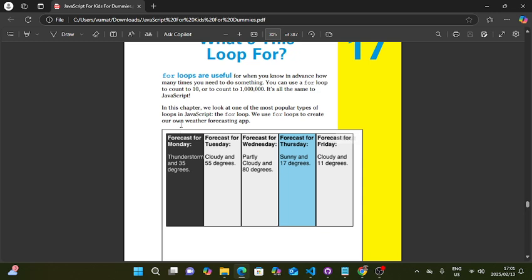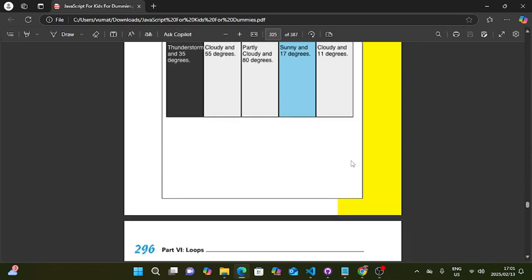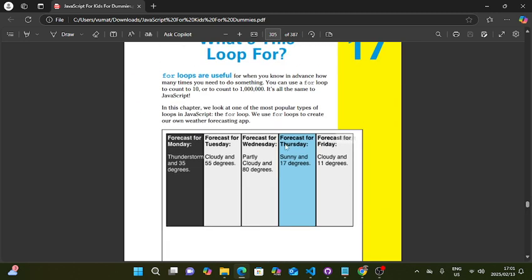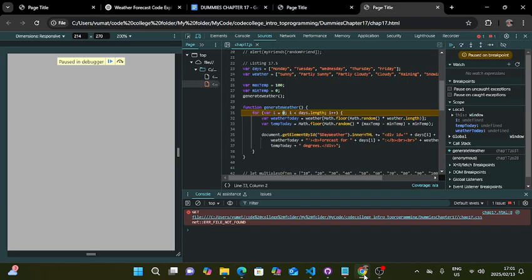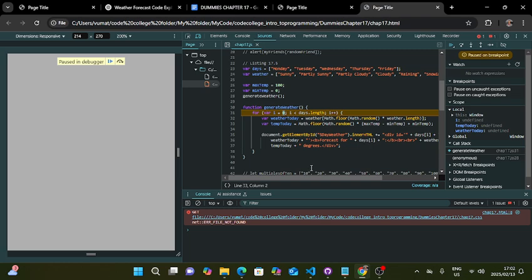Yeah, so we have basically this weather prediction app or forecasting app, and basically want to discuss how this loop essentially creates this. So let's talk about it in the debugger.